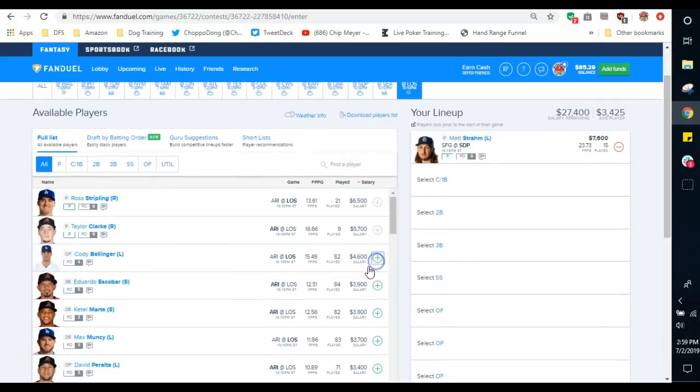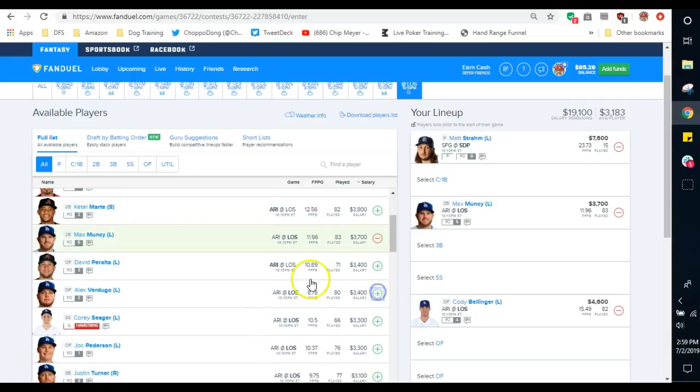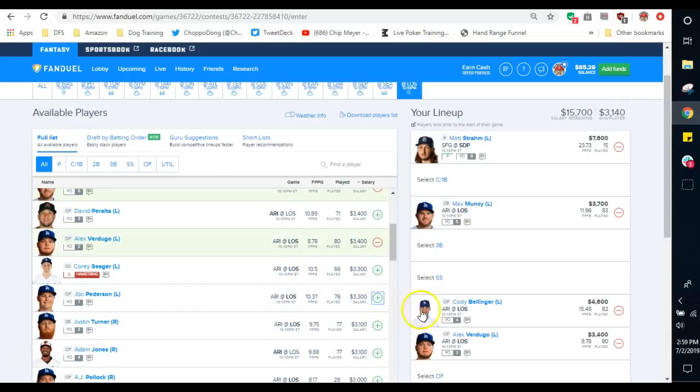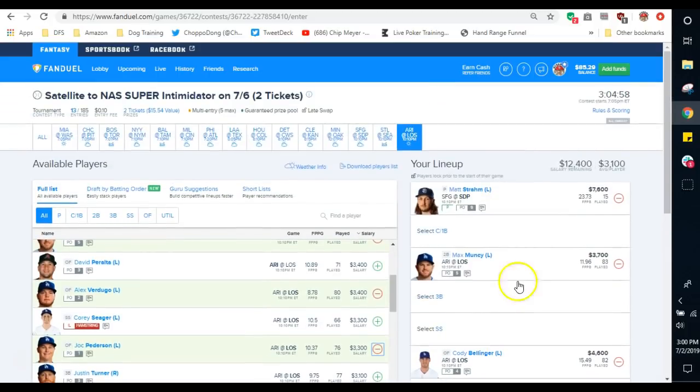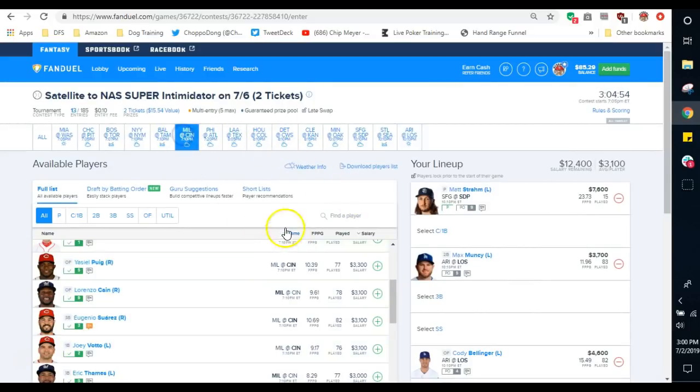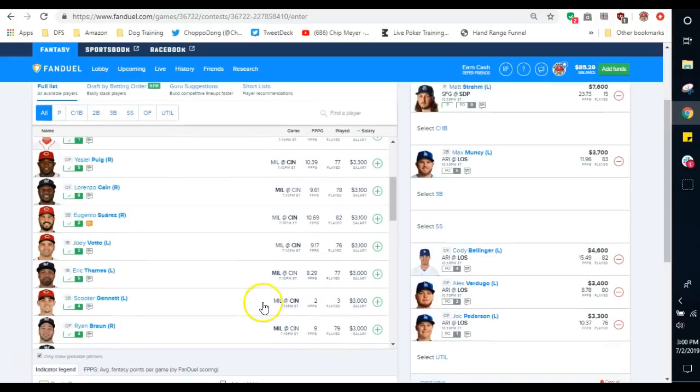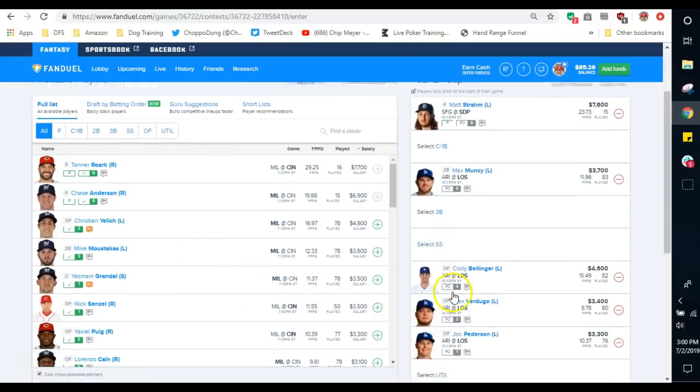Now you can probably do Bellinger, Muncy, Verdugo, Peterson. 1, 2, 4, 5. Perfect. Works out really well. And now I can go grab some value. Where can I grab some value? Cincinnati? They're one of our stacks, weren't they? Do we know of a catcher or first baseman in Cincinnati we could probably use?